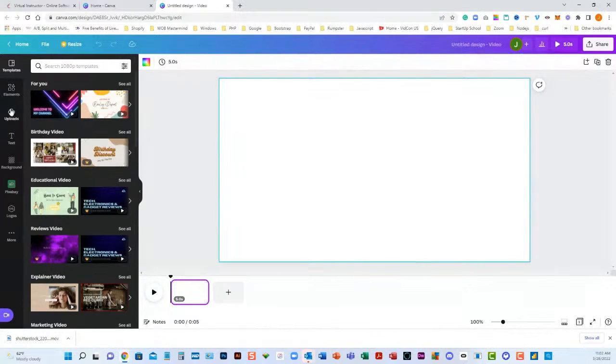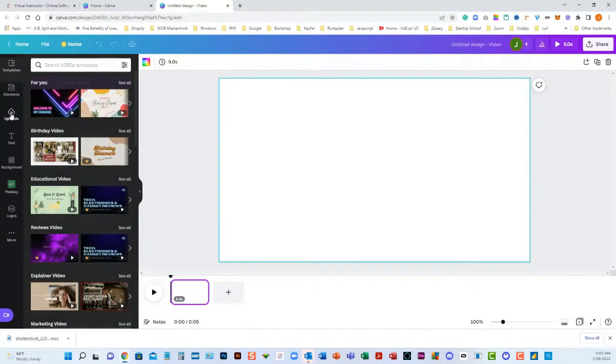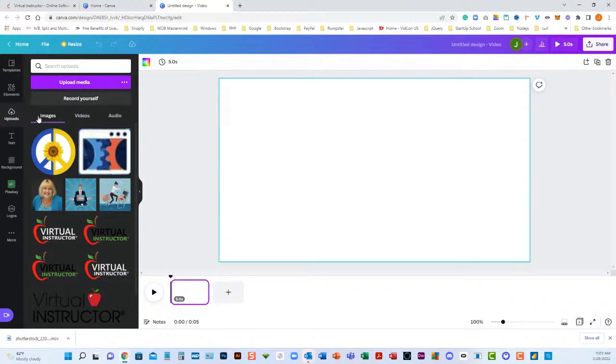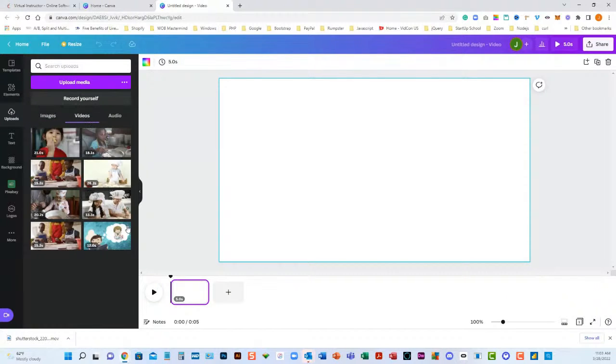Now, over at the far left in this little dark area in uploads, this is where you can upload images, but I went over to videos and I uploaded some videos that I'm going to use. So we're going to make a fun little video for kids that like to bake. I subscribe to library.techsmith.com, and I got my videos there. Wherever you get your videos, you can also upload them from your phone.